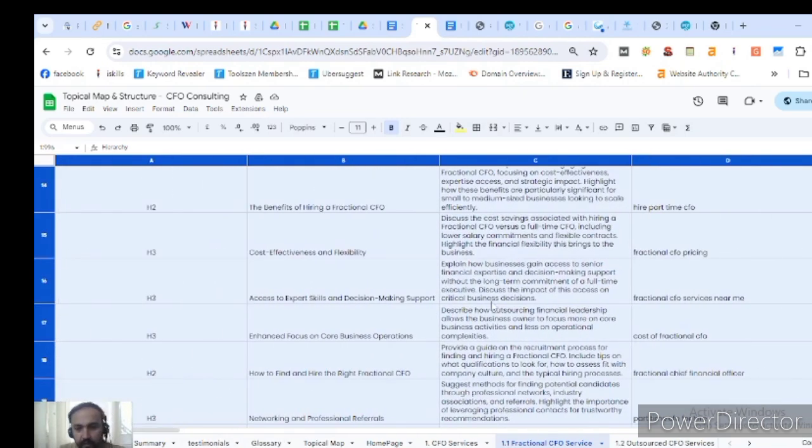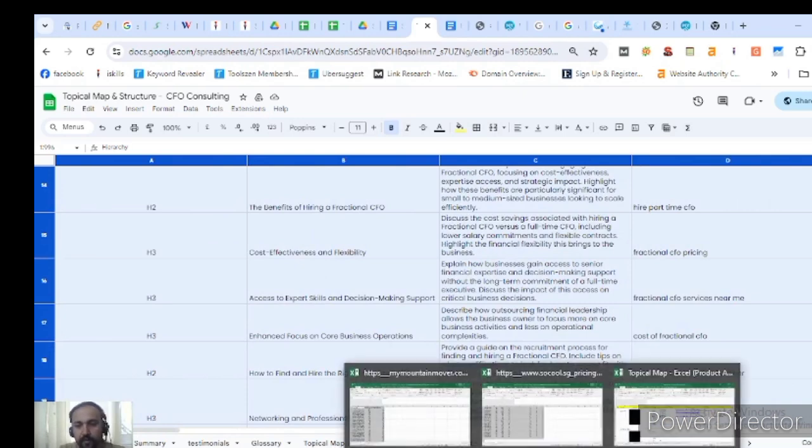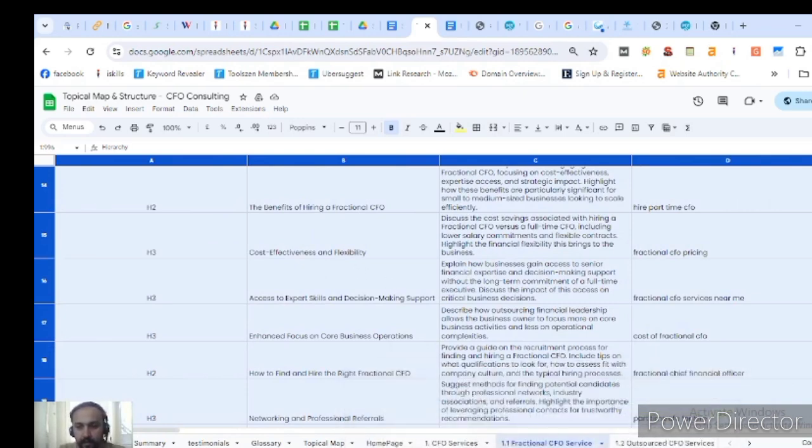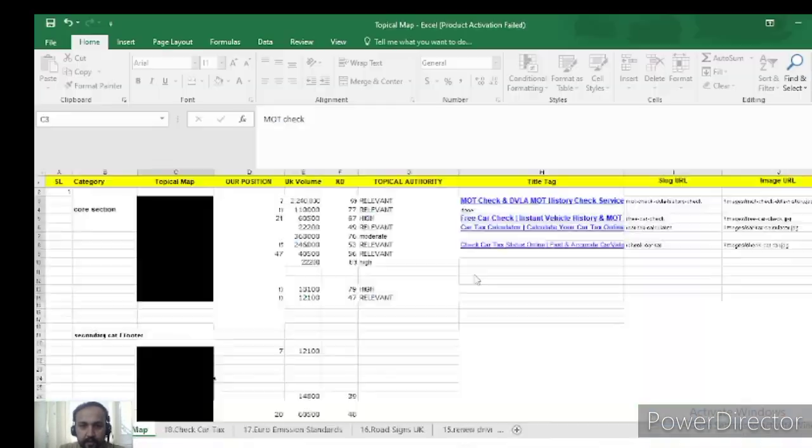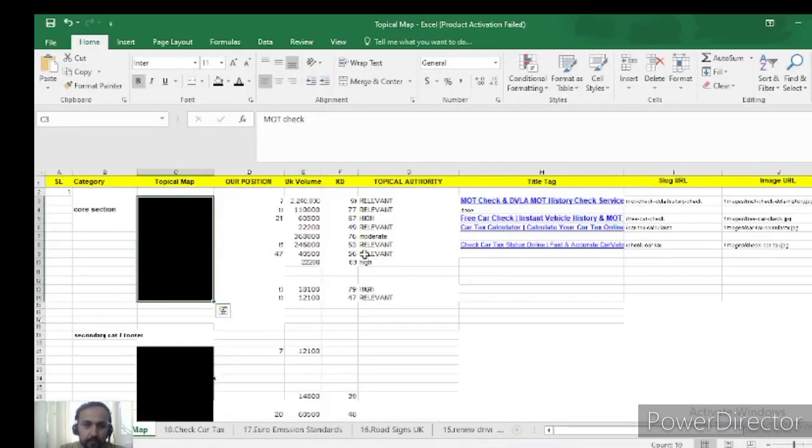After that, we also go for a very deep topical map. Here, I will give you the latest example of a topical map, showing how we do more research and create more content briefs.